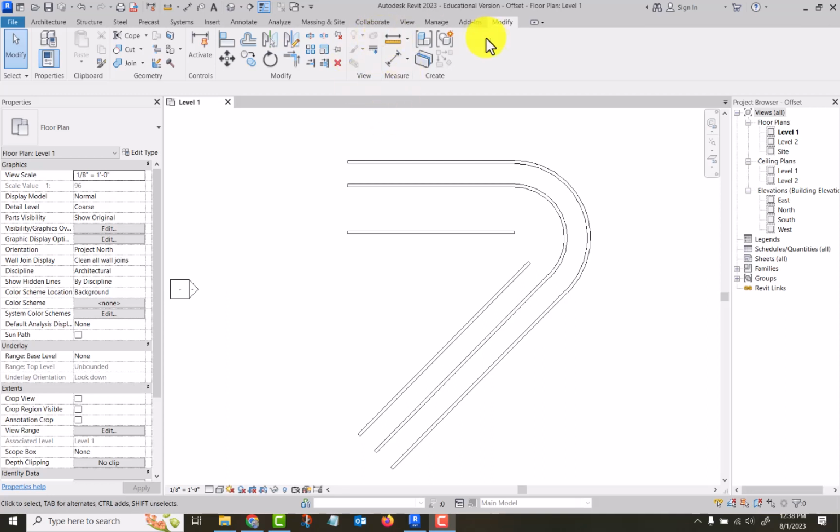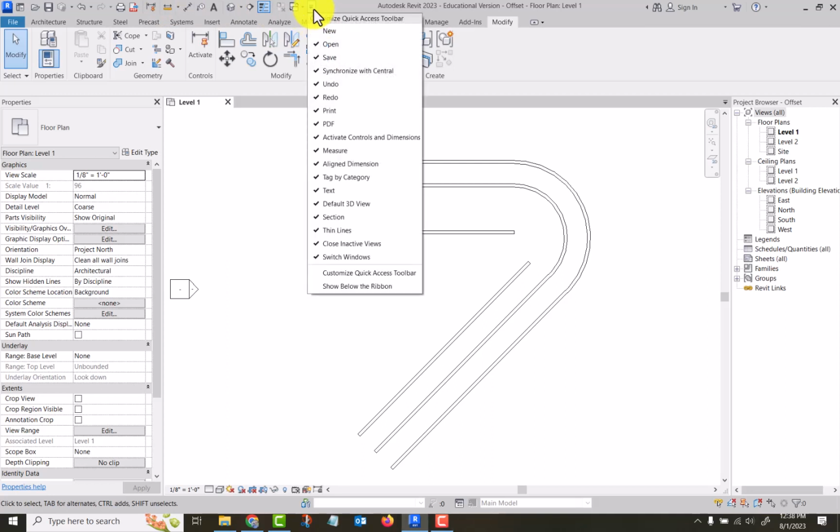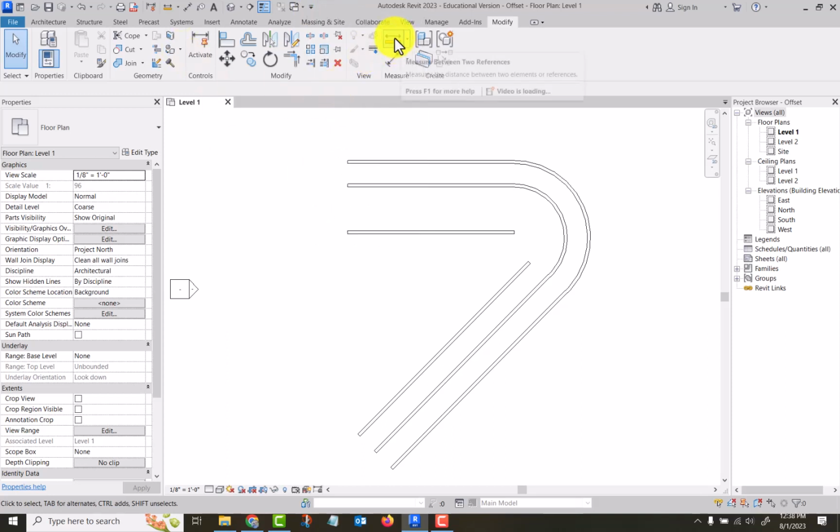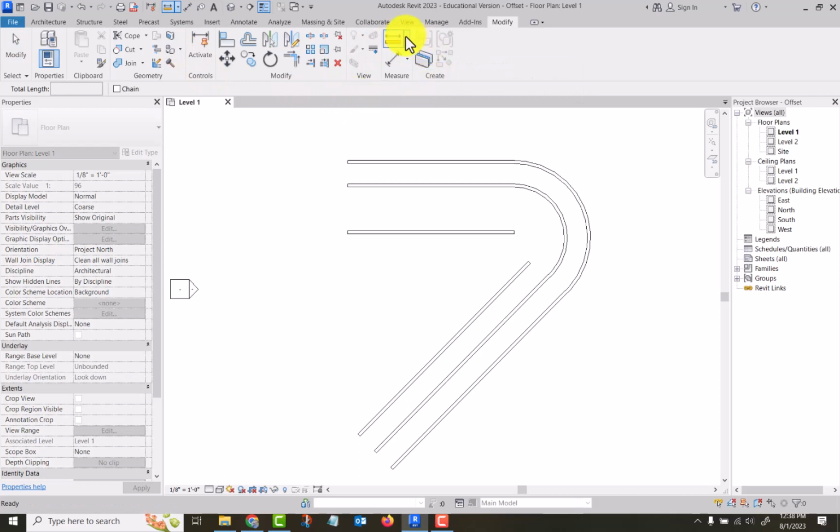And so it's here on the Modify tab. It's up here in your Quick Access toolbar also. If it's not showing up, you can click the little pull down arrow there and make sure it's turned on. Okay, so either one works. So we'll go measure before I start it. On the pull down, there's two choices: measure between two references or measure along an element. And I'm going to show you both.